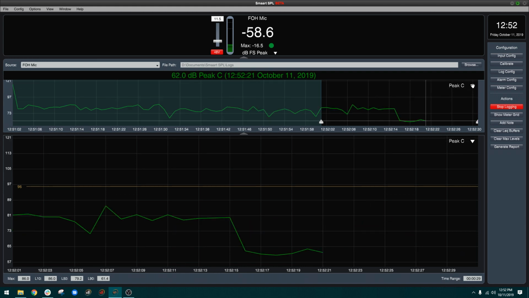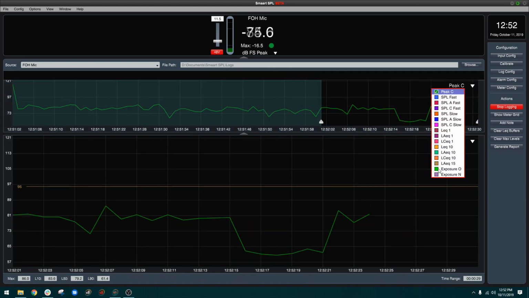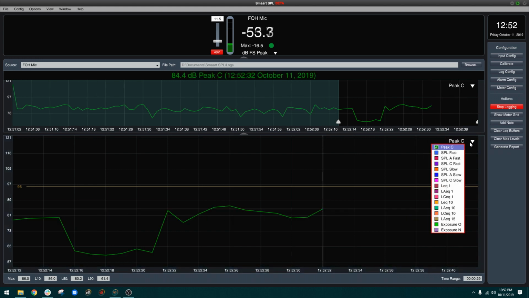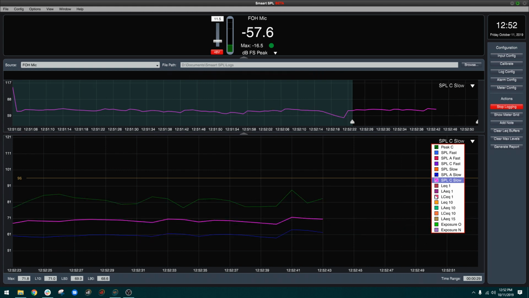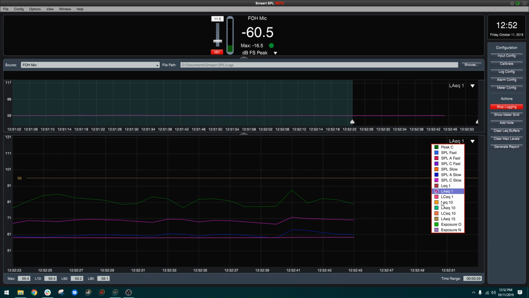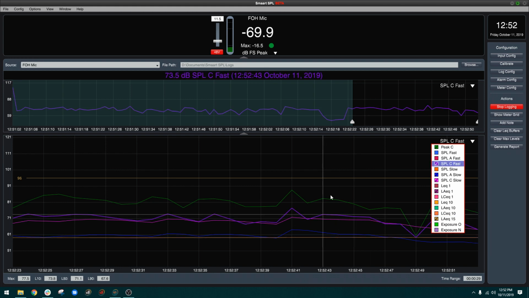If I click on the drop downs here, I can choose which metrics I want visible. And since they're configured, they're being logged. So any metric that's configured is being logged into the log file. So all we're choosing here is whether or not we want to see it. So I want to look at A slow and C slow. I like to look at the difference between those two curves, which tells me a little bit about how much low frequency energy is in the mix. And I want to look at my LAEQ 1, and I want to look at my LAEQ 15. And let's also look at C fast, why not?